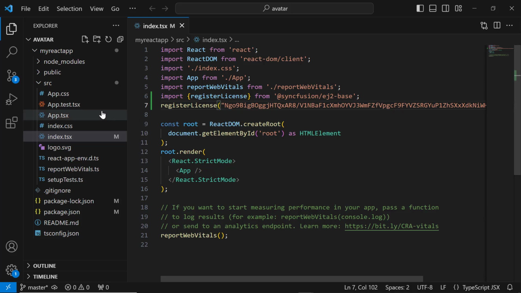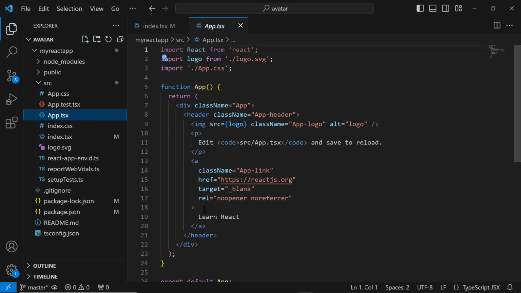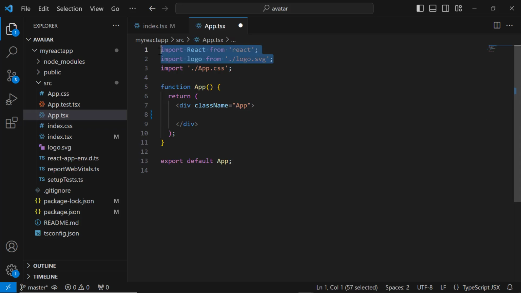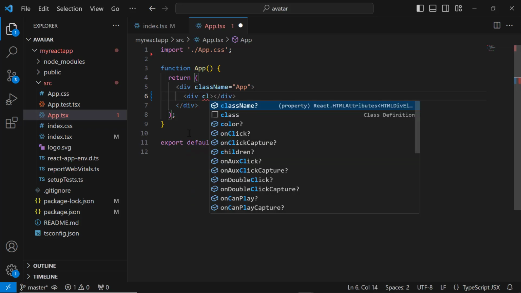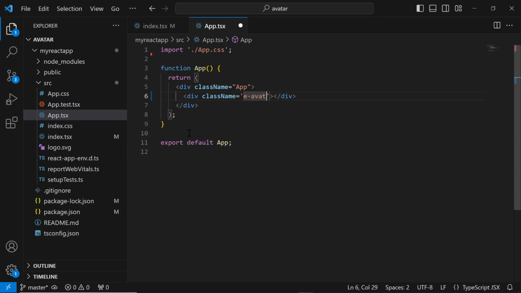To add the avatar component, I open the app.tsx file and remove the default code. Avatar is a CSS-based component that will be rendered only if the appropriate classes are added to the target element. So to display a profile picture, I add a division element and set the class name to e-avatar. This built-in class will add the required CSS styles to display this division element as an avatar. To add the profile picture image, I add one more class, e-image.